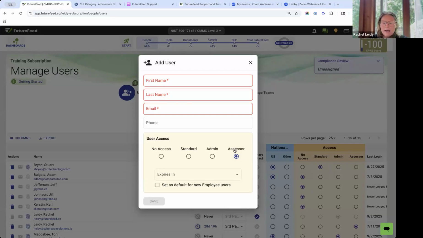So I highly recommend contacting your system admin and asking them to set up an assessor account for you, just so you can log in as an assessor and get a feel for what the assessor is going to see and how they're going to navigate your compliance program, the requirements, and the evidence.